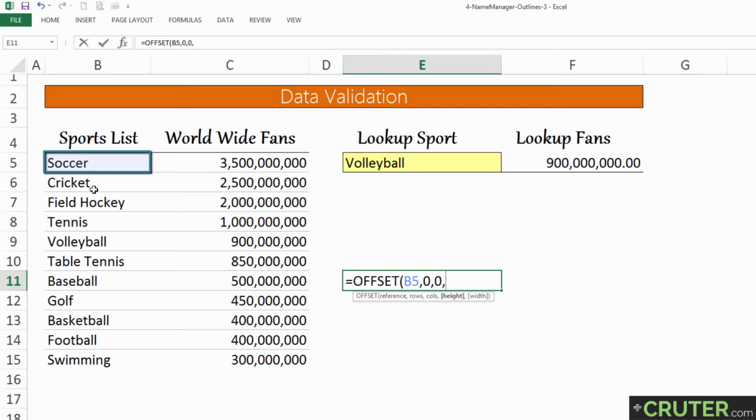But now what about the height? The height is what I want to always be dynamic and changing based on if I add an additional sport. So with this, I want Excel to count how many are in my list and then have a referenced range as big as this list, so that I don't have to update it from B14 to B15 to B16 within my data validation every time I add a new sport.